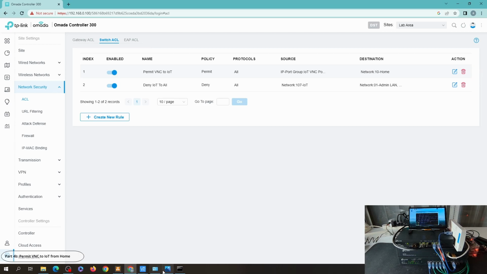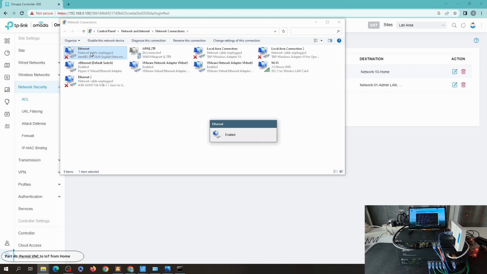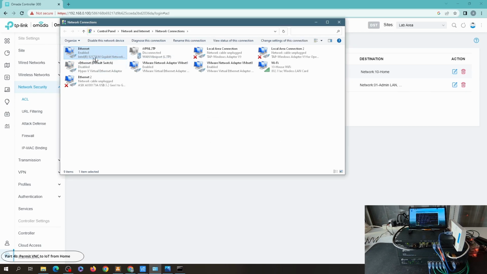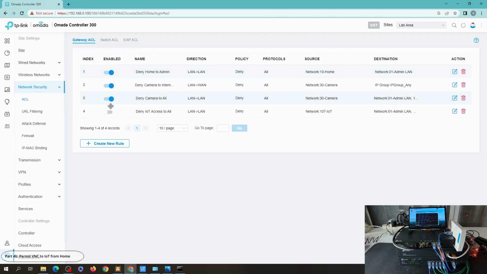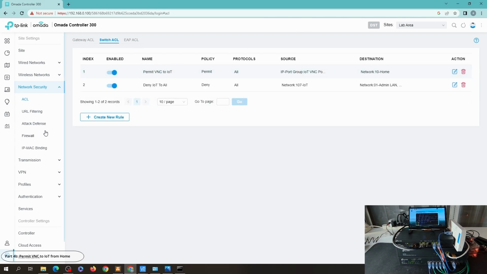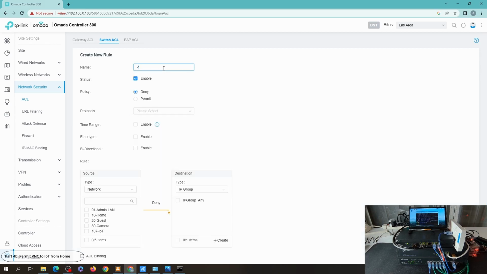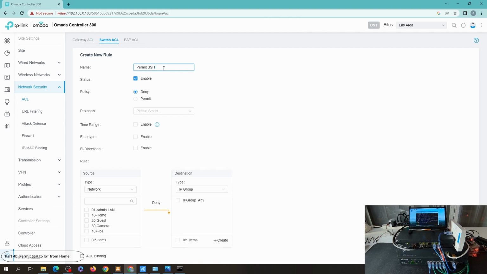But now in order for me to do that, I need to go back to the VLAN so that I get full access to the admin, to the Omada controller. So it should list out all the four. There you go. Now I should be connected. Okay. So now the next thing to create is the SSH. So permit SSH to IoT.